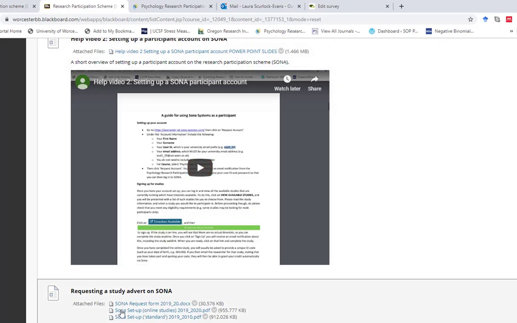So there's setting up your advert if it's an online study, and then there's setting up your study if it's a face-to-face interview, an experimental design, a telephone-based interview, a focus group, something like that. Then there are separate instructions.